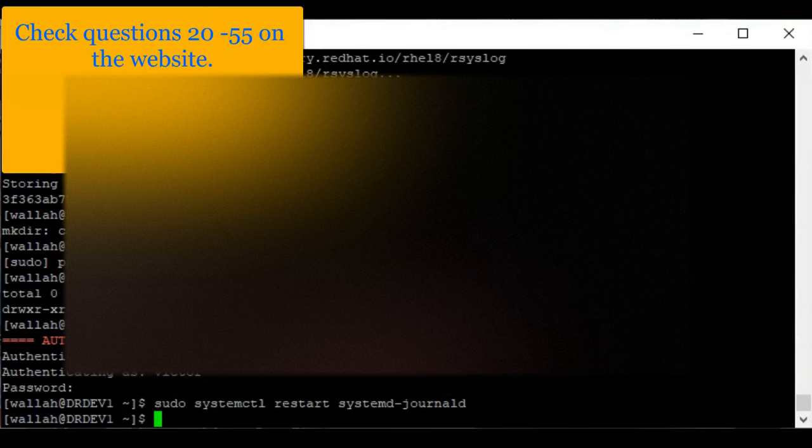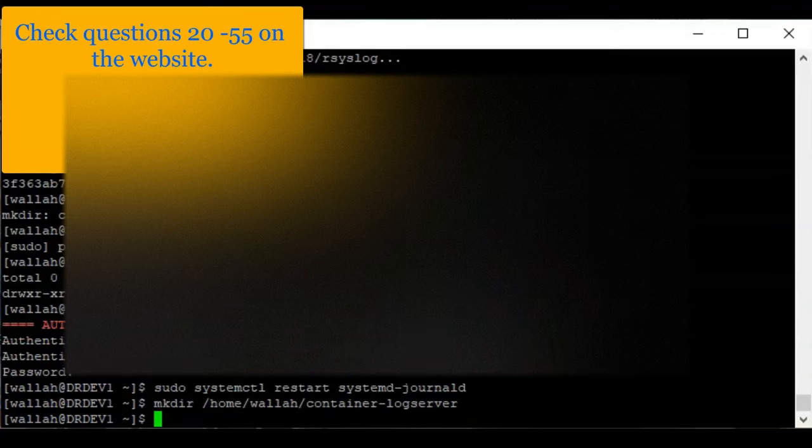Okay, so now that I've been able to do this, we can copy all our journal entries from the /var/log/journal and all subdirectories to /home/Voila/container-log-server, from what the question has told us to do. But first, we need to make the directory. So we'll do mkdir /home/Voila/container-log-server.